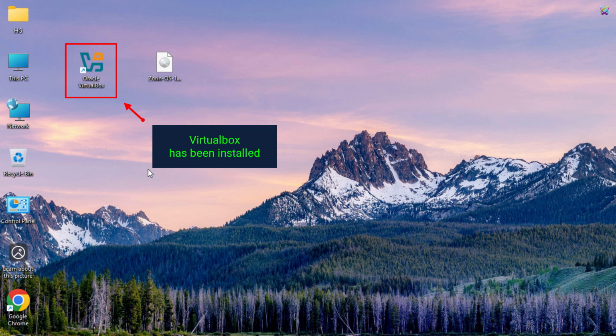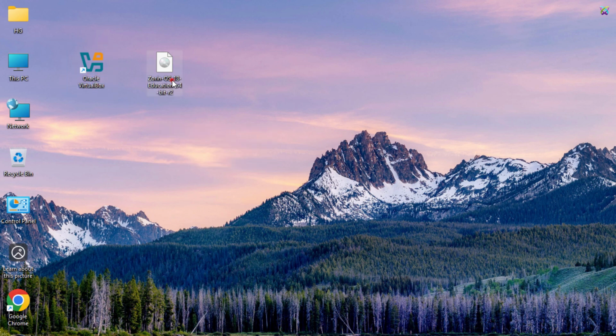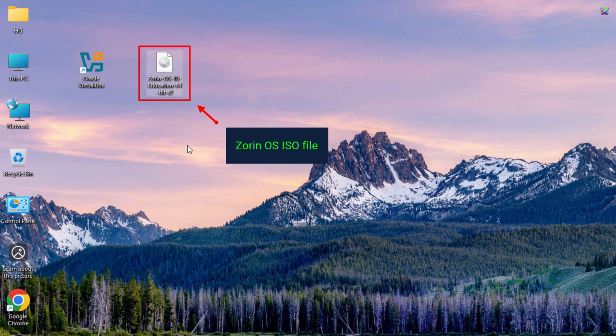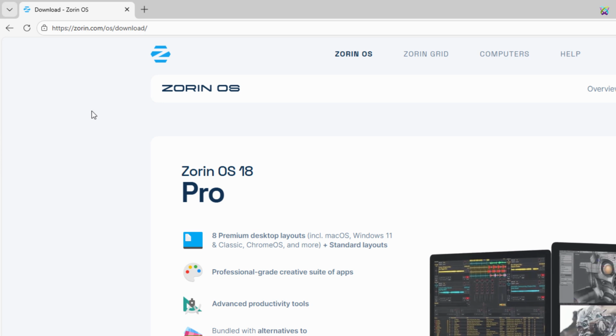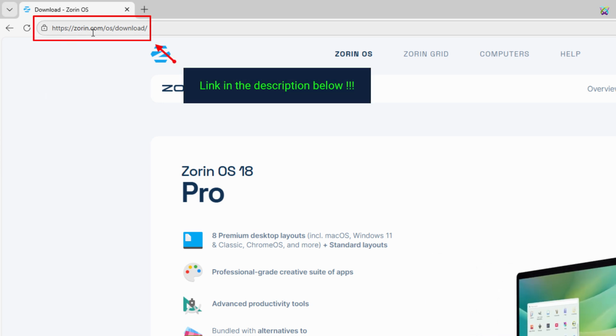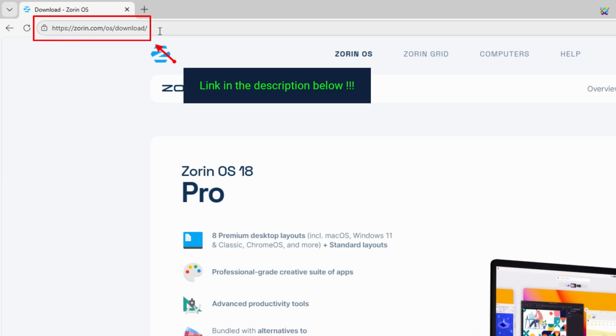First, make sure that VirtualBox is already installed on your computer. Next, download the Zorin OS ISO file. You can visit the official Zorin OS website. I will leave the official Zorin OS website link in the video description below.